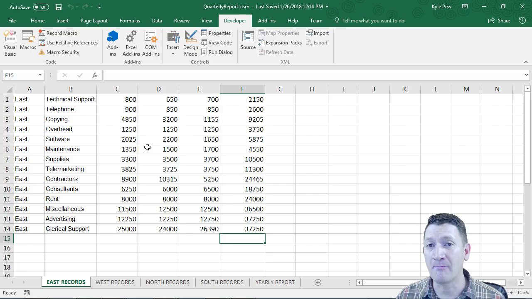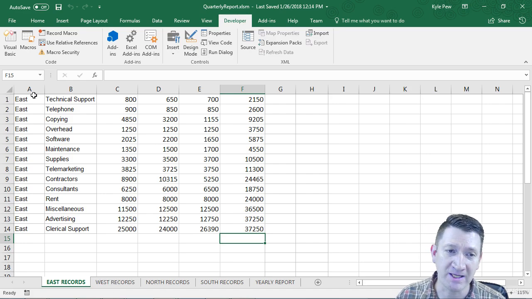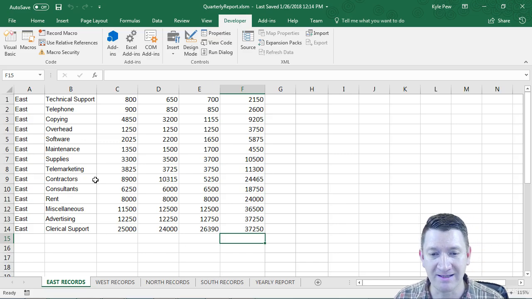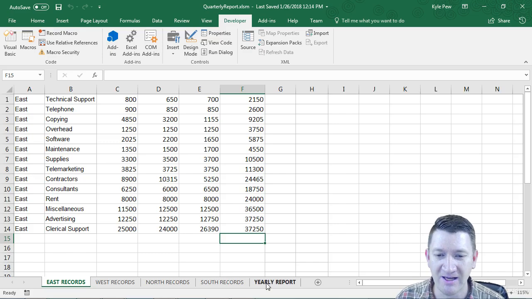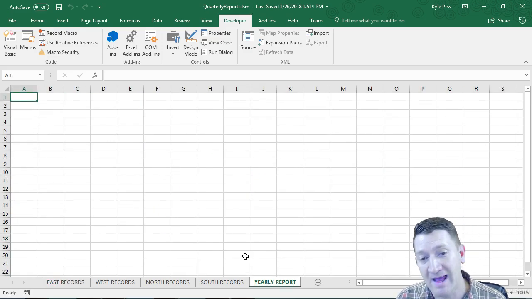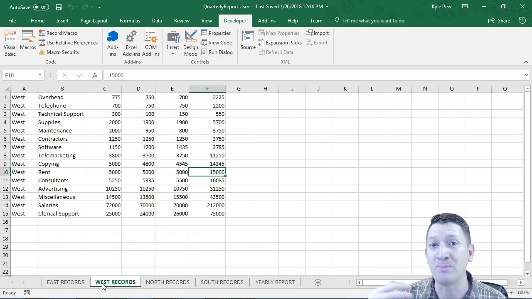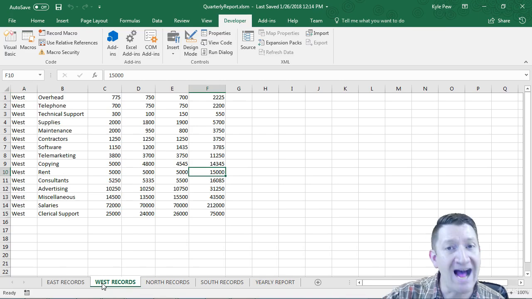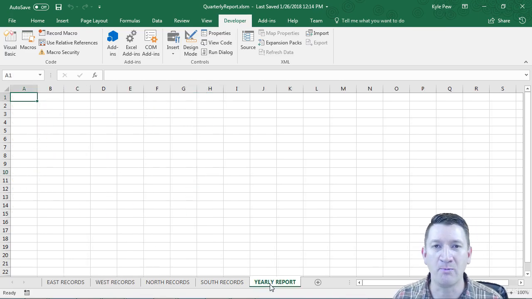The next step within our loop, as it goes through each worksheet, after it gets done adding the headers, formatting them, and creating the calculation, we then want to grab all that data, copy it, like Control C, right? Go to the yearly report and paste the data in. Then go to the next worksheet and repeat the process. Add the headers, format them, add the auto sum, copy it, go back to the yearly report and paste it in. And we're going to do that for each of the worksheets.